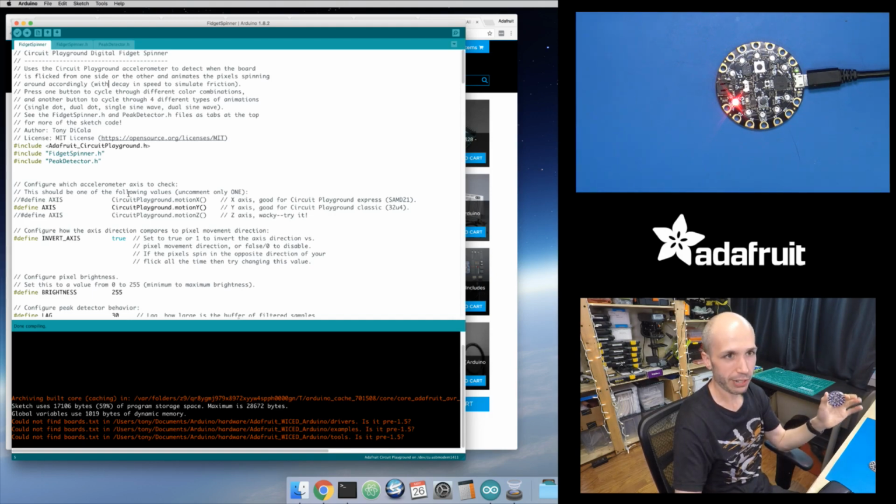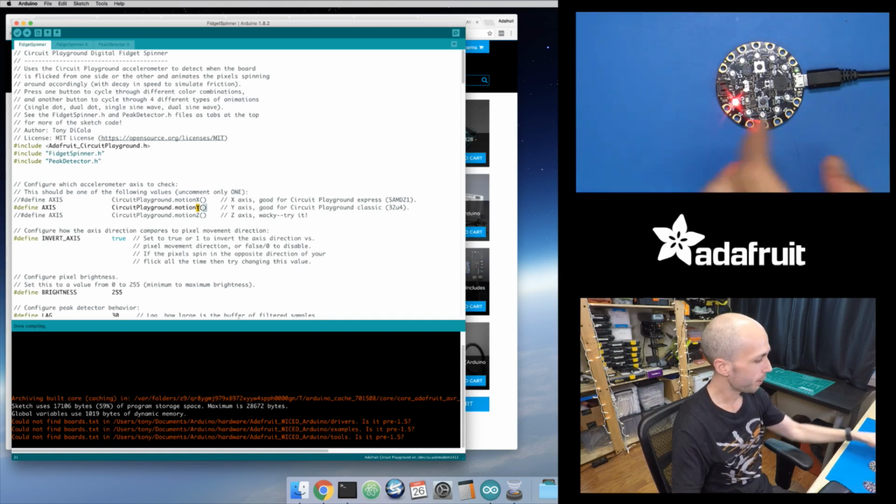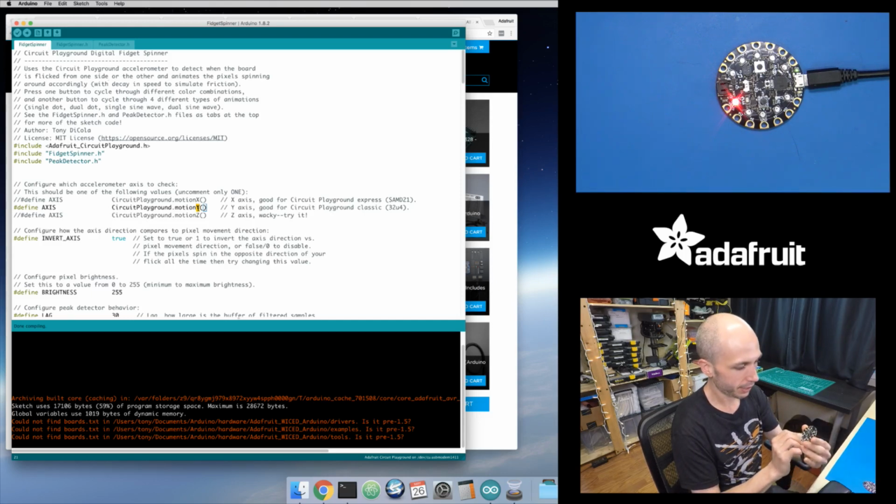But you can change which axis you want to use. Look at your board and see; by default, the sketch is configured for the y-axis. On your Circuit Playground Classic, when your micro USB connector is facing down, the y-axis positive direction is this way, to the left here. So if I flick it that way, that's a positive flick, and that way it's a negative flick.